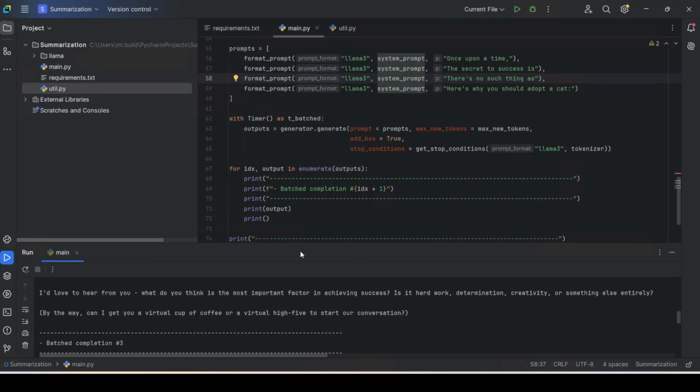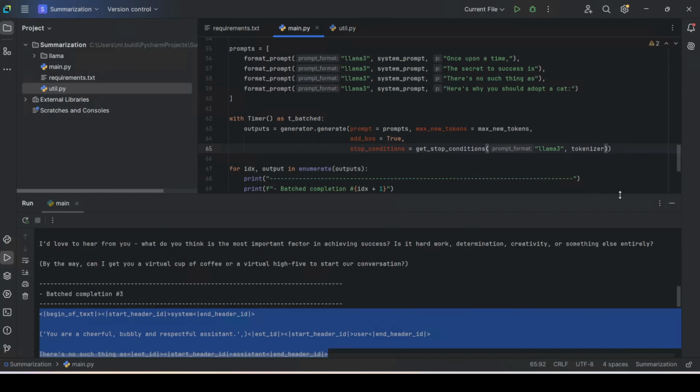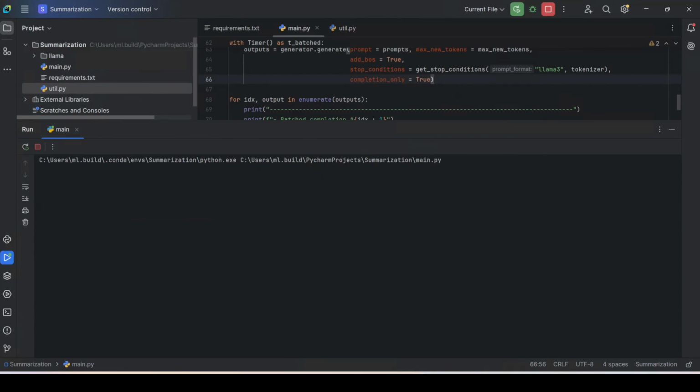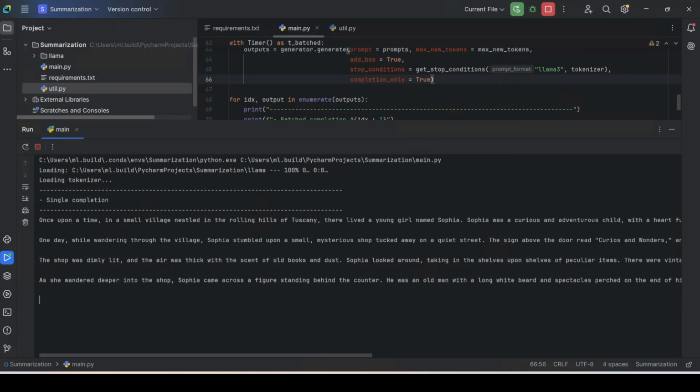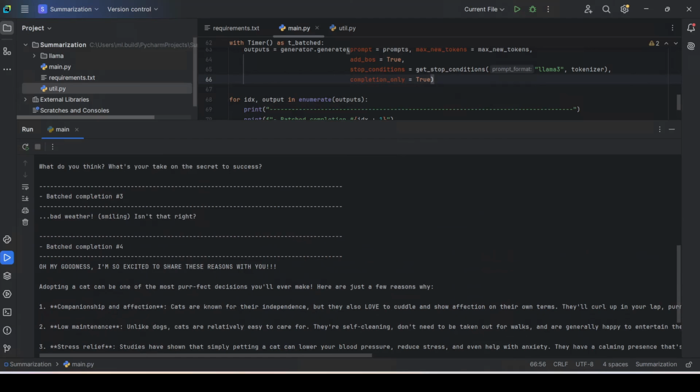Now I know it's annoying to get this in the output, so what we're gonna do is set completion only equal to true. What that's going to do is only return the output, only return the generation part. There we go. Wait, sorry. That's a single completion. This is it. This is what we're interested in. See?